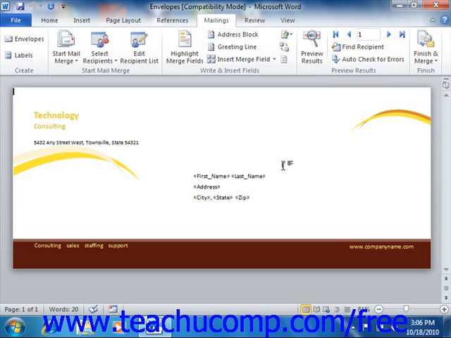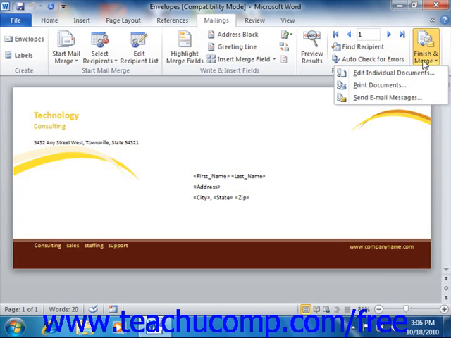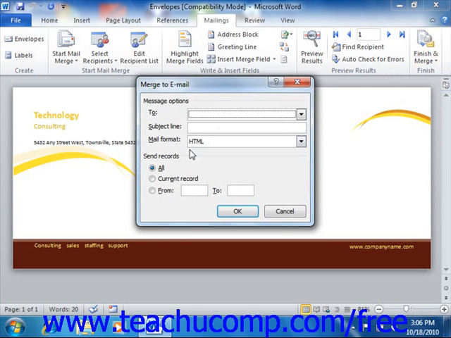If you are merging emails, then you can select the Send Email Messages command to open the Merge to Email dialog box. In the Message Options section, you select the Merge field that contains the recipient's email address from the To drop-down menu. Then enter a subject line for the email into the subject line text box. Then use the Mail Format drop-down to select the email messages format. In the Send Records section, you select what range of records to merge, and then click the OK button to finish.